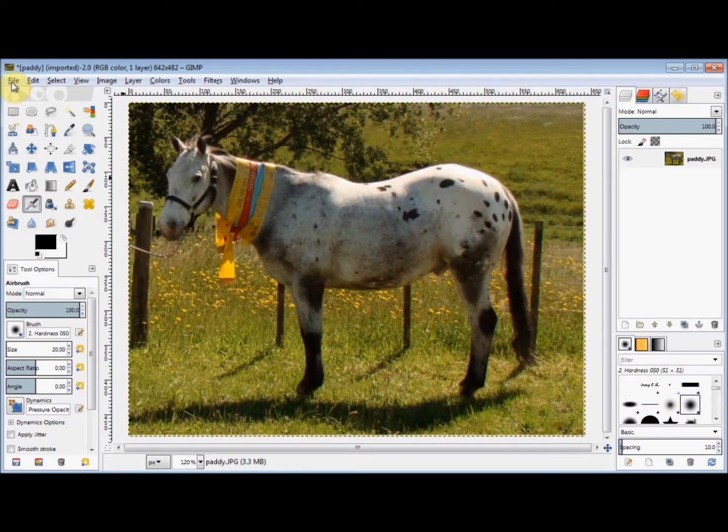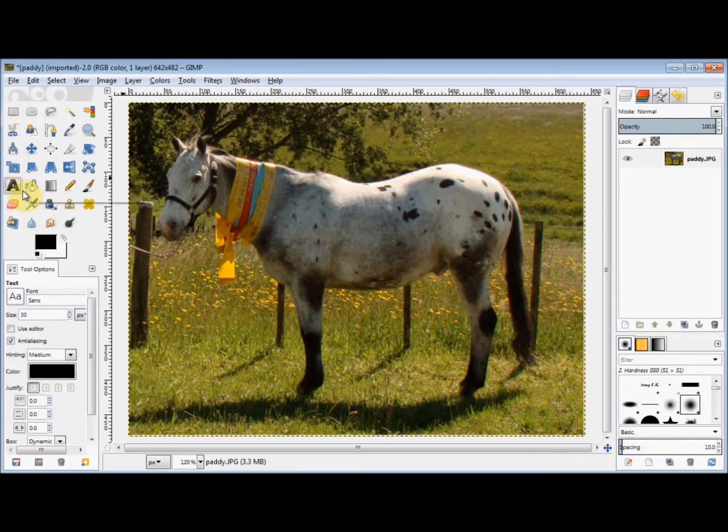In this Gimp Beginner's Guide, we'll take a quick look at the text tool. Now to show you the basics, I'm going to put this horse's name on the photo. So first I'll click on the text tool to select it, and then I'll click on the photo where I want my text to go. And I'll type in his name.